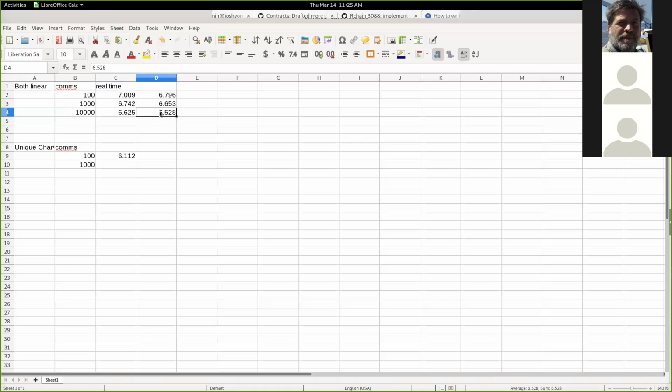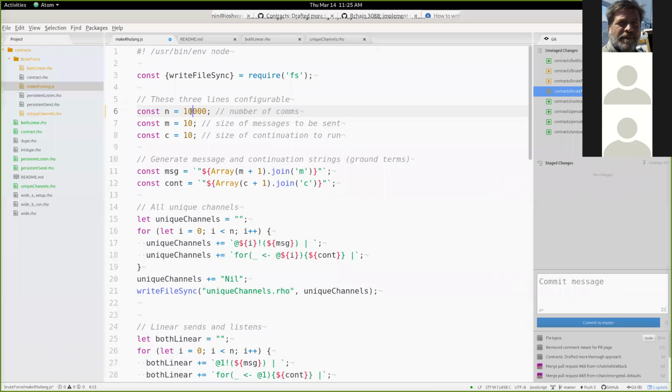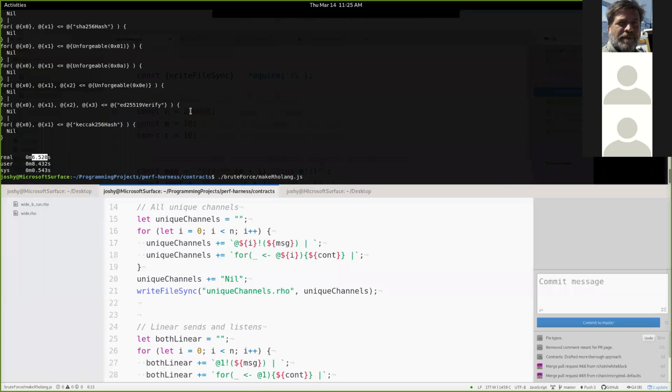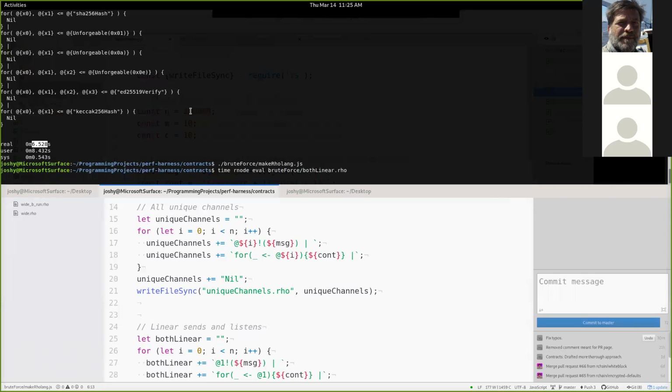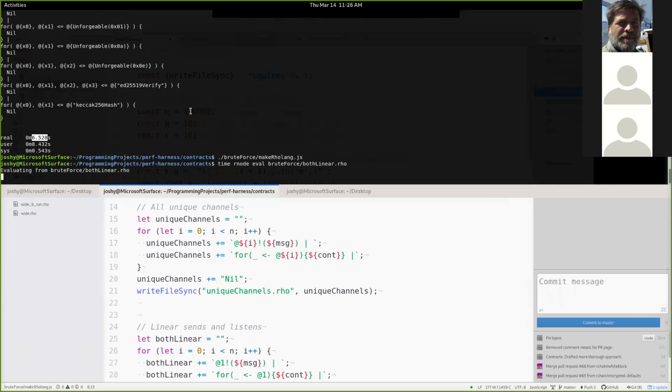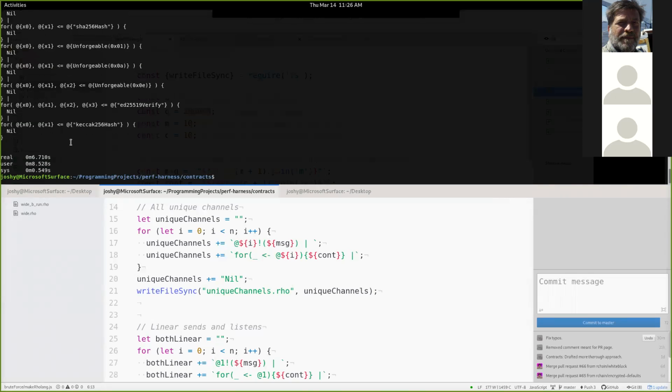Well, that's pretty confusing to me. You guys have any thoughts? Not really. It seems like it always takes 7 seconds. So if we want 40,000 comms per second, we just need that many comms. And this is even the one where they're not on unique channels. This is where they're all on the same public channel. That's crazy.